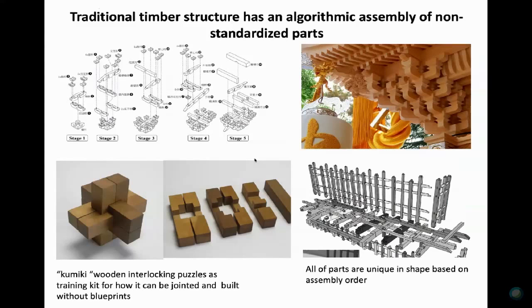It must have resulted in a kind of algorithmic manner of assembly, involving intersecting joints made by cutting sections for each part of multiple interlocking brackets. See, all parts are unique in shape and material because of the heterogeneous nature of it.